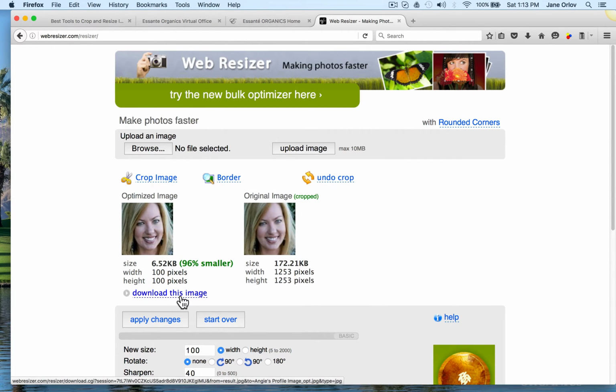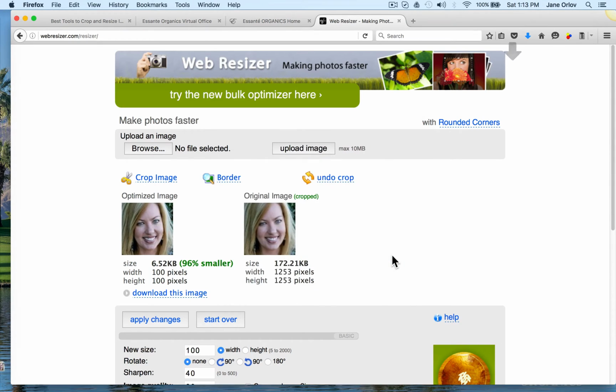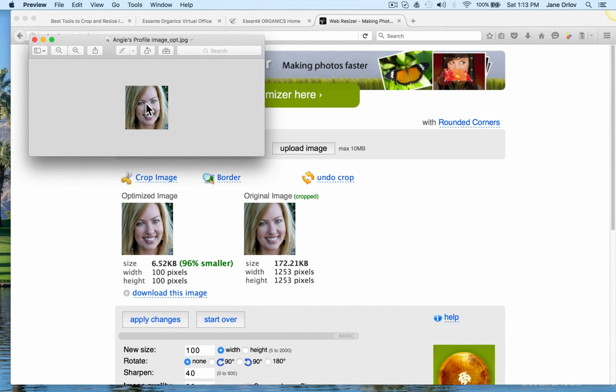Then you would click Download this image. It would download with the name Angie's Profile Opt. So it will download with the same image name with an opt at the end, JPEG. You would click Save. And so it's saved to your computer as a small image.